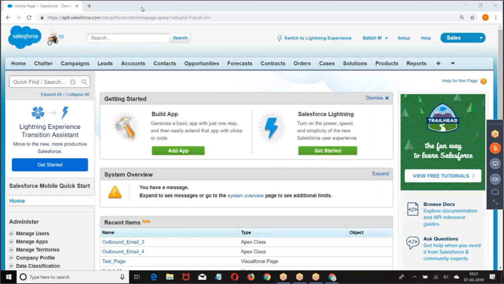So what is the purpose of an outbound email message? If you want to send an email from Salesforce to any external system, we will go with outbound email services. How many types of outbound email services are there? Two types. What are they? Single email message, mass email message.